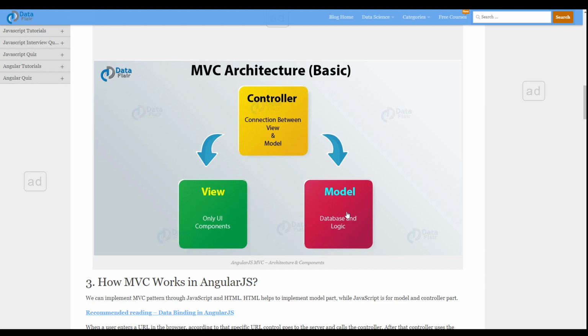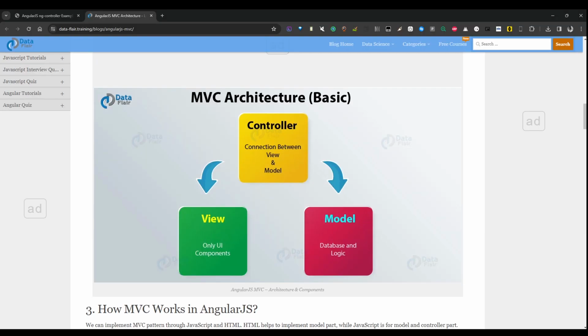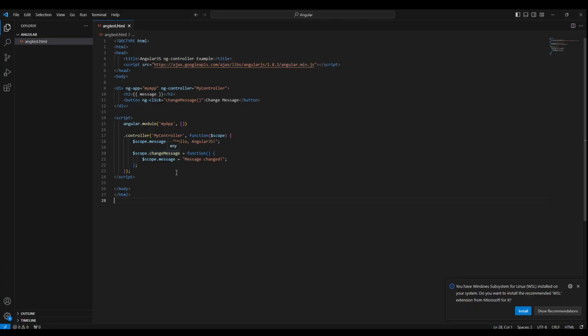And in the model, we have something called the scope, which basically is the glue between the view and the controller. And this is where the controller comes in, because the controller is what connects the view to the model. And I'm going to quickly show you exactly how this is implemented.